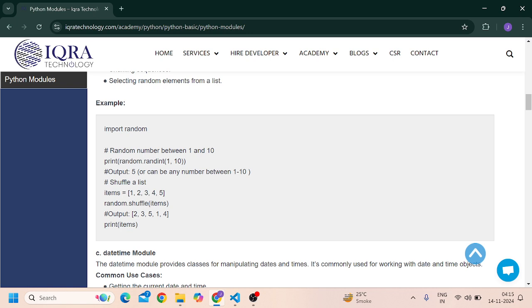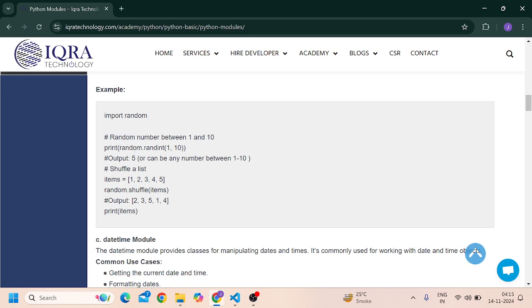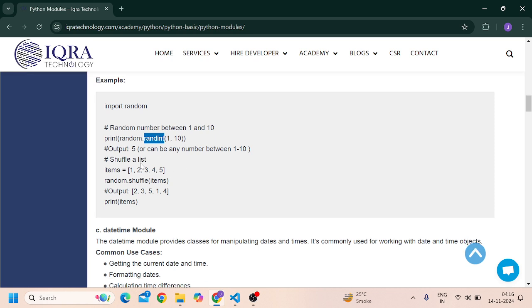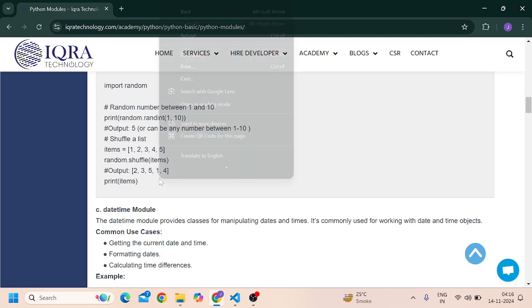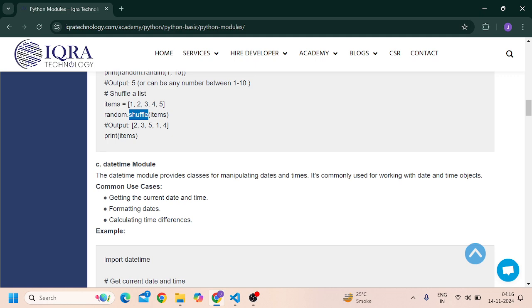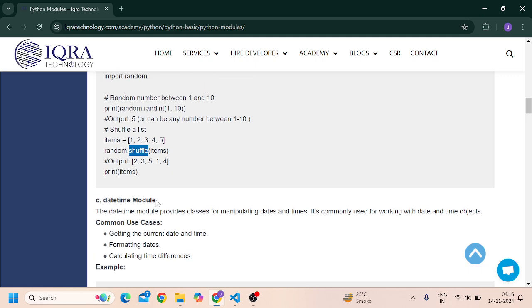Here we are randomly getting numbers between 1 to 10. See, this is giving you a random number from 1 to 10. We have a function called randint, in which we have to give start and stop values. Then you can even shuffle a list using the random shuffle function. In the shuffle function you have to give the list and it shuffles your list randomly, as the module name is random.